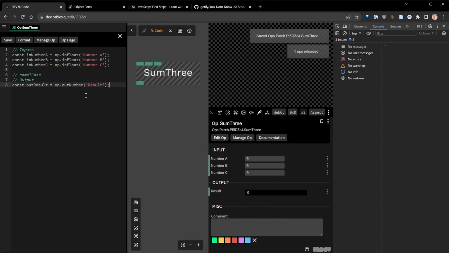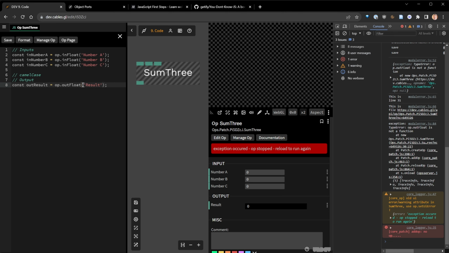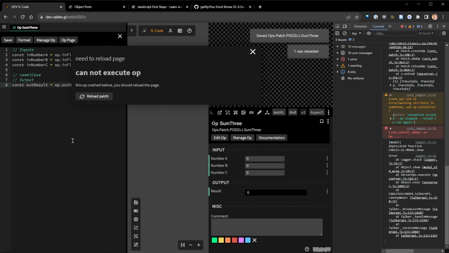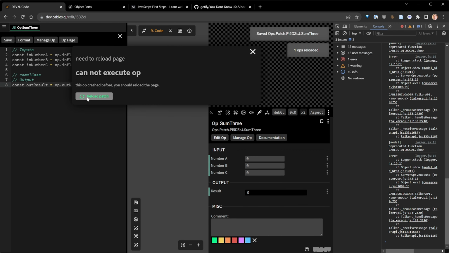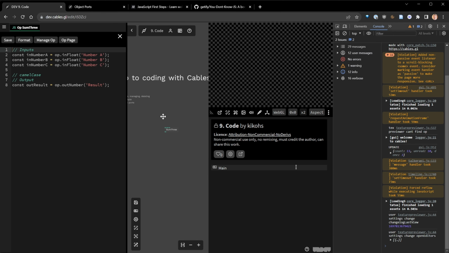So if I save and I type something that doesn't exist, for instance, I'm not sure that out float exists. You see? So this is a bit of a naming convention. This is why I hesitated at the beginning. I was saying out value, but you have in float to have a more precise thing, but out float doesn't really exist. So there's an error here, and I can always change and call it out number, because I know it's a number. And you save and you can reload the patch. Usually when you have a crash, you need to reload the patch. And here it works all good.